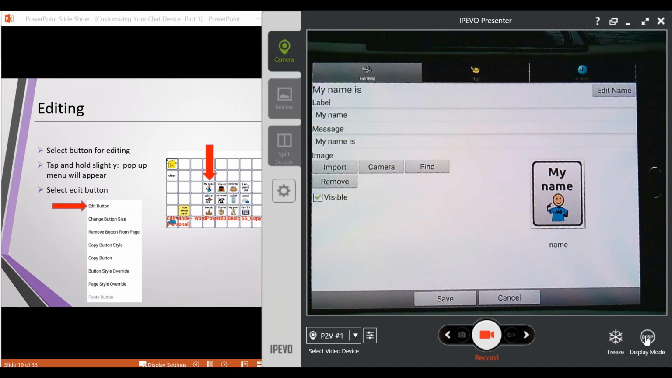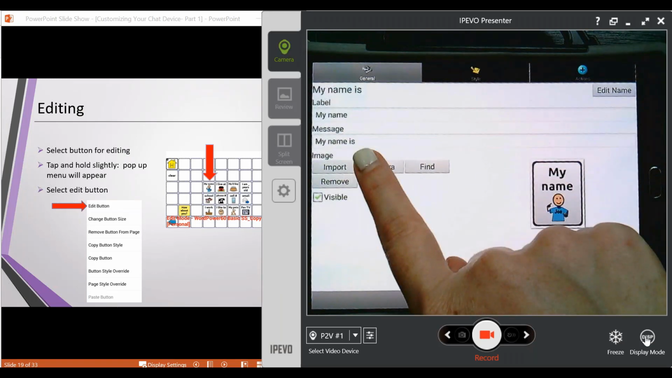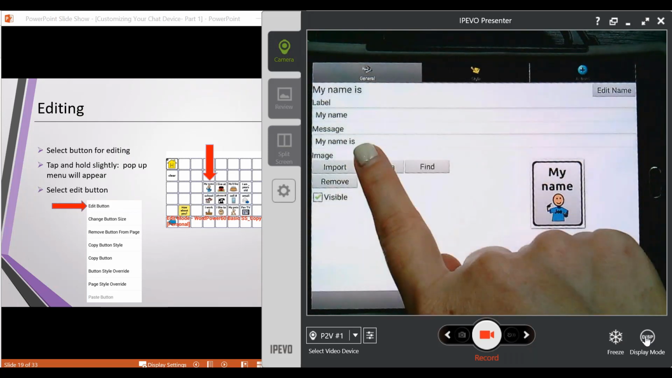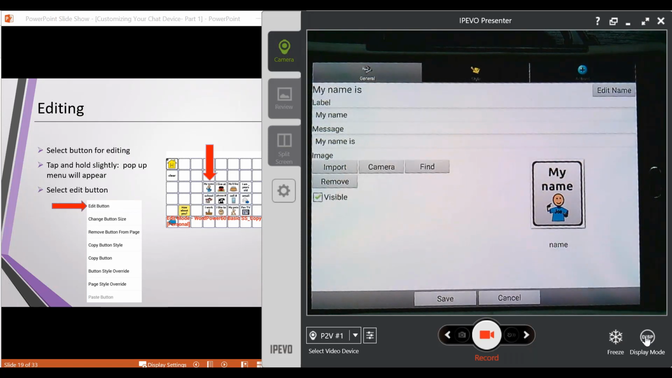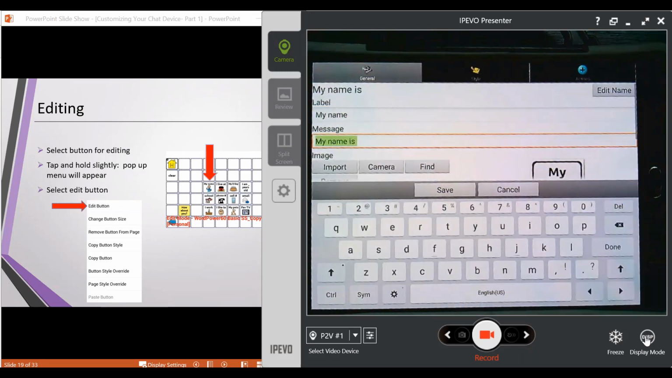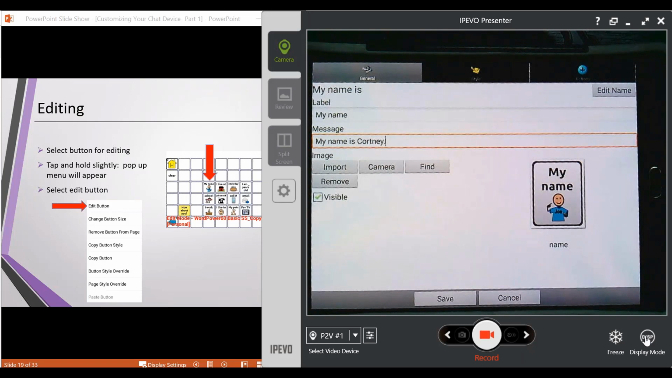Okay, so on your button, you have the label and you have the message. Now the label are the words that appear on the screen, and the message is what the button says. When I'm creating a new button, whatever I put in the label is going to be in my message, but I can go in and change that separately. So right now I'm going to go ahead and put it to say my name is Courtney, and I always include grammar just as a side note to help support those traditions and a little bit of that literacy. And then you can pick several different things.